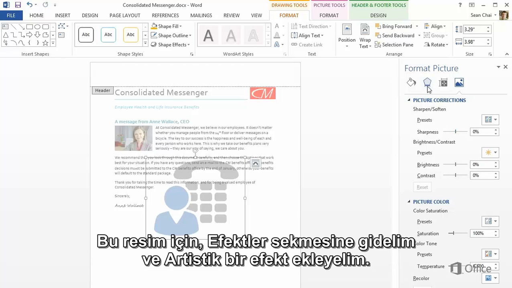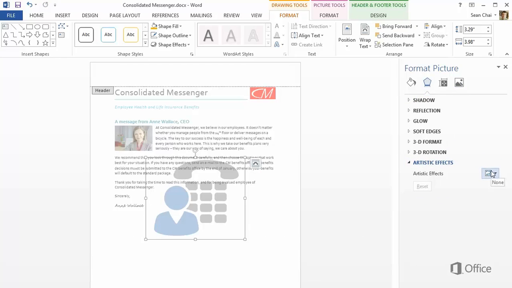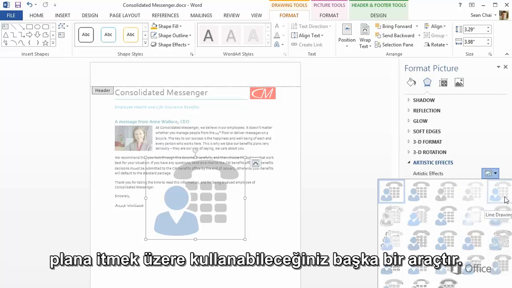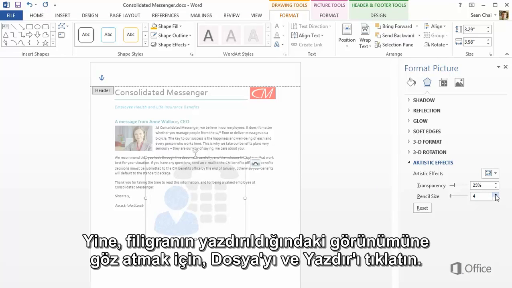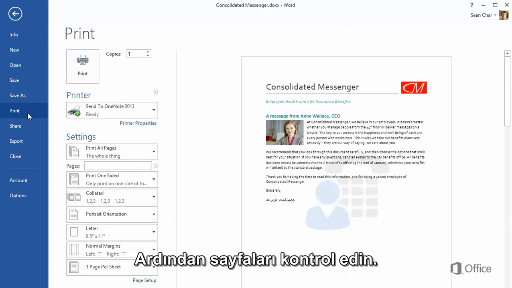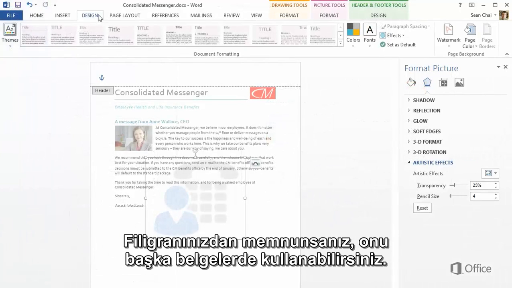For this picture, let's go to the Effects tab and add an artistic effect. This is another tool you can use to reduce the detail of a picture to push it more into the background. Again, when you want to see what the watermark will look like when it's printed, click File and Print. Then check the pages. If you're happy with your watermark, you can reuse it in other documents.